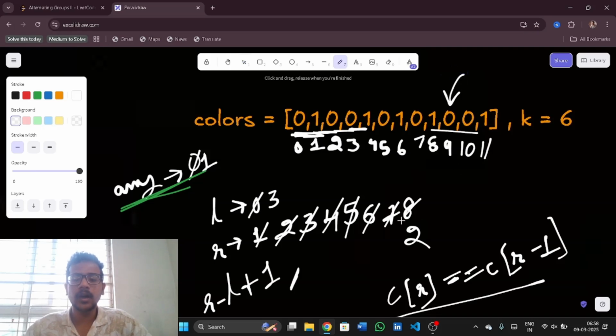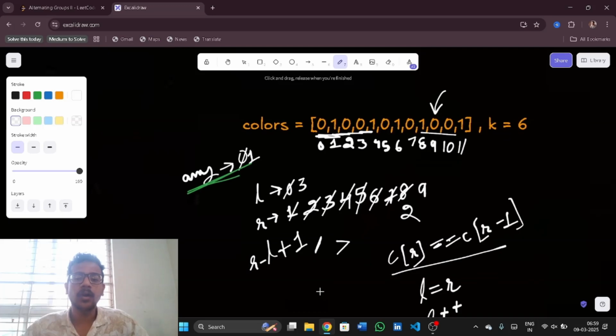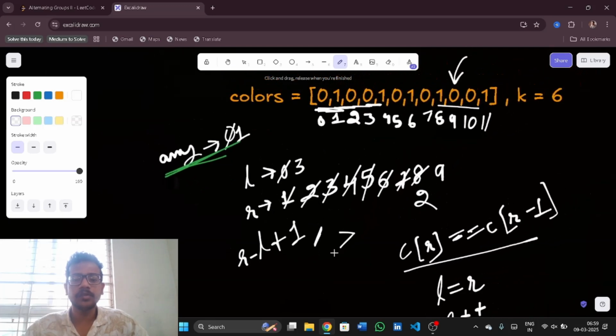Here r is 9, right? 9 minus 3 is 6 plus 1 is 7, which is greater than k. Do we need to consider it? Absolutely yes. We have to consider it, because if you see, at this index, I can get an alternating group of size 6. Let me see how.